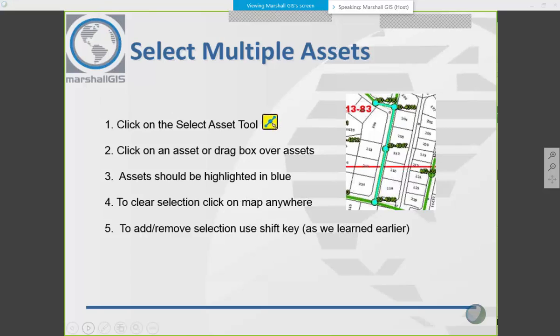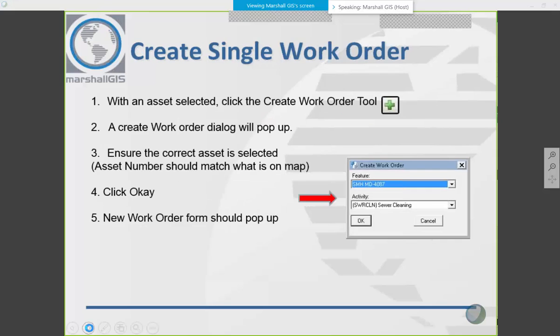So we already covered this where we showed selecting the assets. This is the first thing that you need to do: select your manholes and mains that you want to create your work orders on. If you're creating just a single work order, this is what it's going to pop up and look like. It's just going to have one feature, with the ID that's associated, and then you have your activity type that you're going to pick from. The default activity type is sewer cleaning.